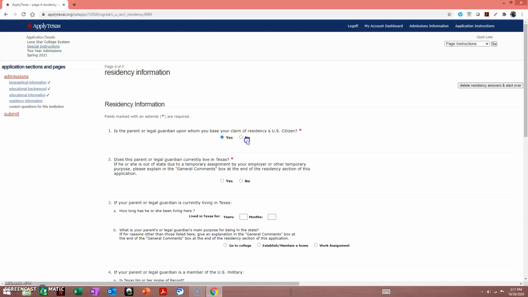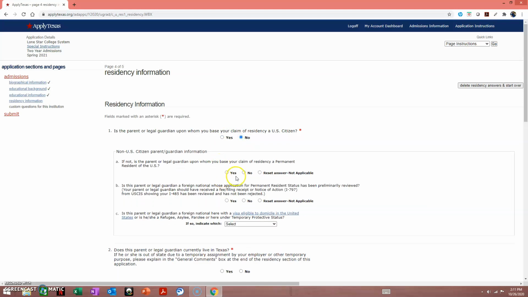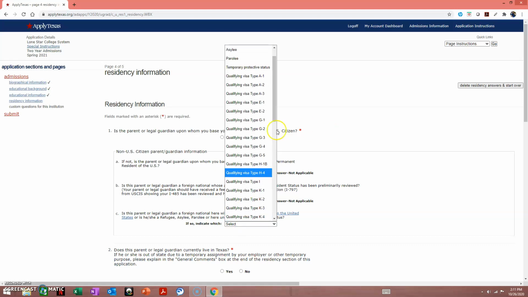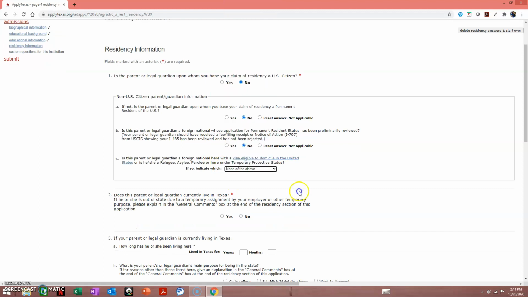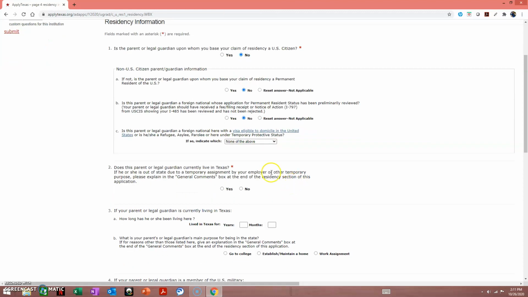If you click yes, go ahead and answer number 2. If you click no, it's going to ask you additional questions. So if you want to go ahead and click no, and go all the way down to none of the above. If you are unsure, does this parent or legal guardian live in Texas? You either select yes or you select no.